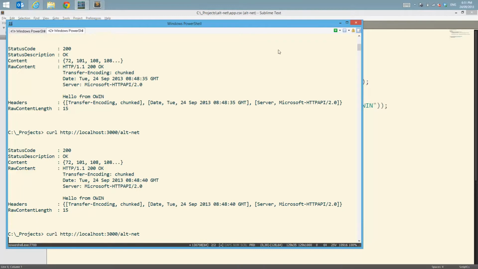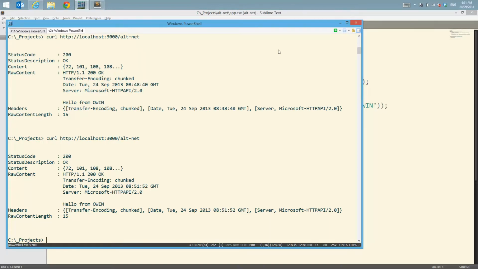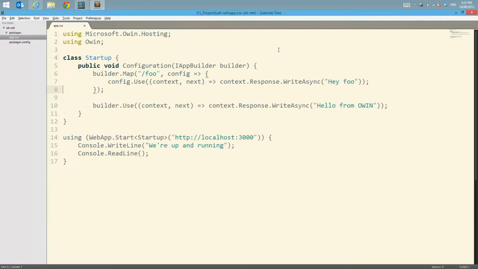Okay, so if I hit my /altnet route, I still get hello from OWIN. If I was to go to /foo, I get hey foo. If I was to change my method to post instead of get, I still get hey foo because it's gone into that separate config there. And inside of that, I can start controlling the routing a bit more specifically. So when a request comes to foo, I can do different things based off of the HTTP method that someone has requested. So let's have a look at how we could start doing that.